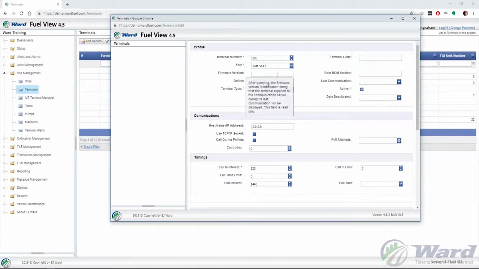Firmware version and boot ROM version are going to automatically fill out once the terminal connects. These are the versions of the software that is loaded onto that terminal, and they'll automatically generate whenever we start talking to that terminal. Same thing goes with last communication. It's going to give us a last communication whenever we start talking to the terminal.